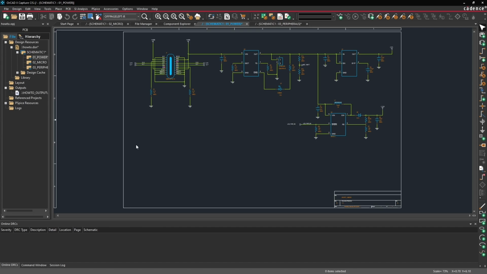So for this video, we're going to focus on the property editor. We're going to be looking at the part manager and how we can make sure that all of our parts are up to date. We're going to look at how to annotate our design and automatically change reference designators. And then finally, how to netlist and export our design to PCB.